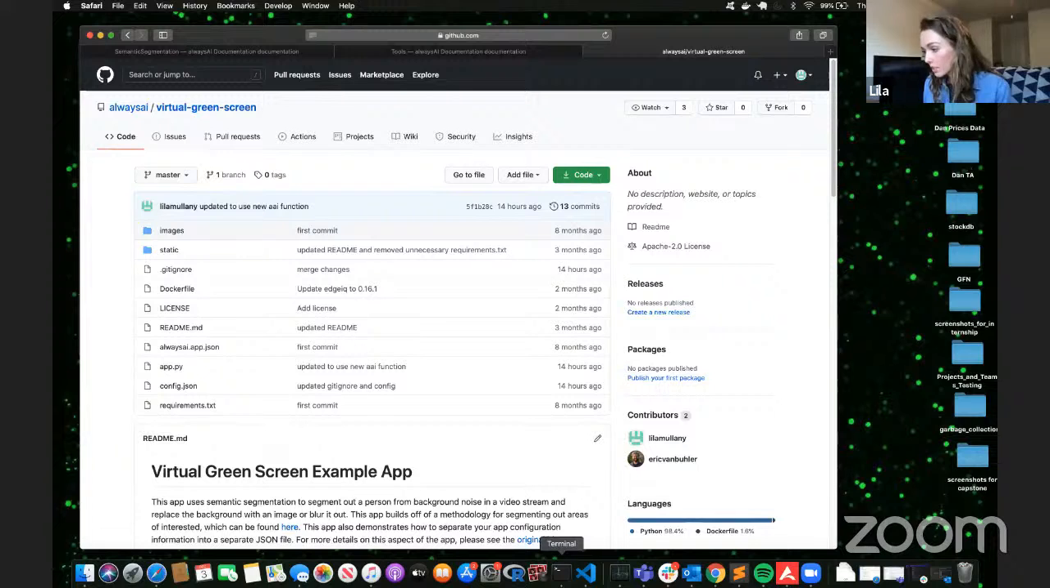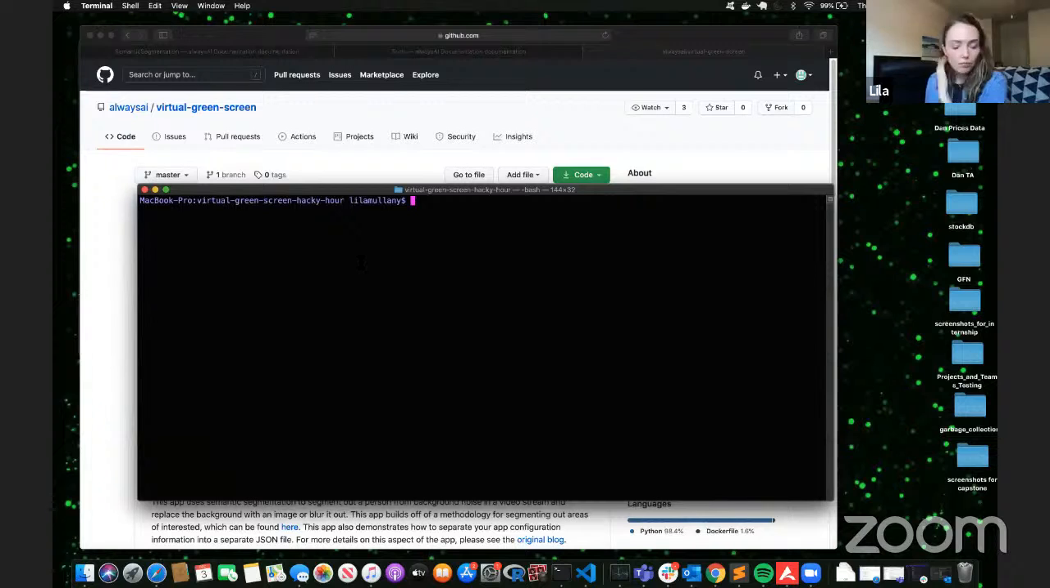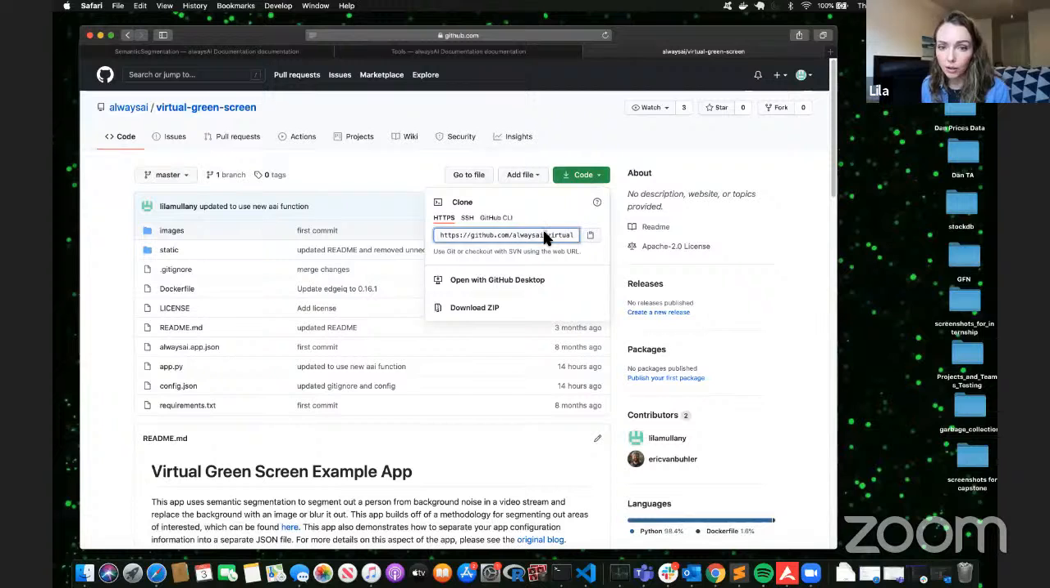So first we'll just demo the virtual green screen app. I cheated. I already configured and installed my stuff because I've been messing around with my projects and I wanted to make sure it worked. So what you do is go into a repository where you want the new Hacky Hour stuff downloaded, and do git clone, and then copy paste this URL.